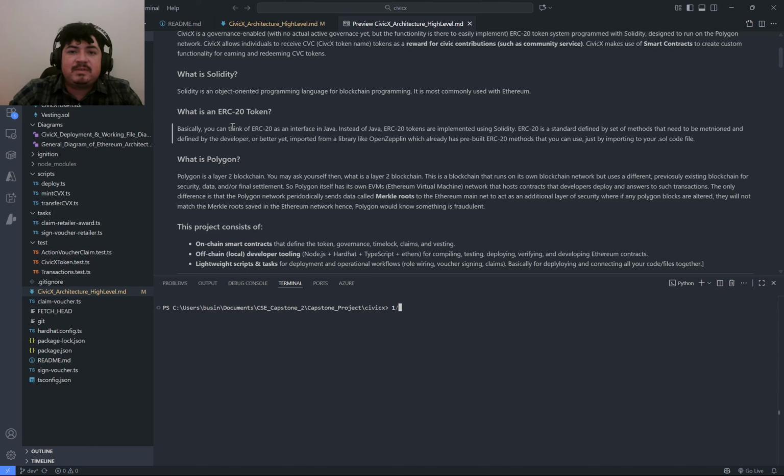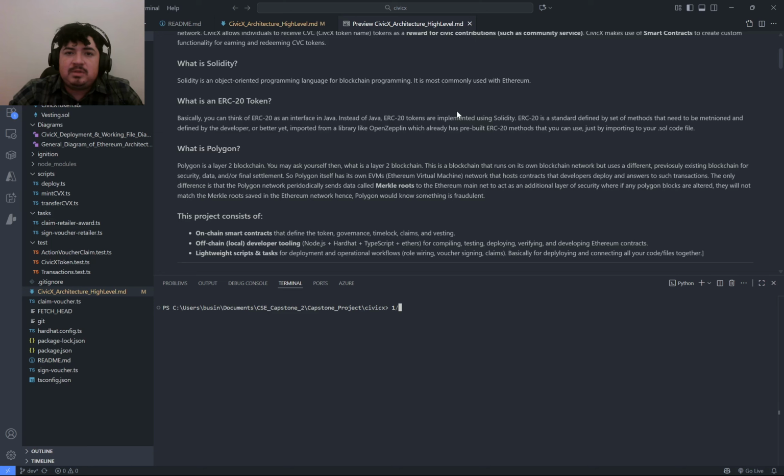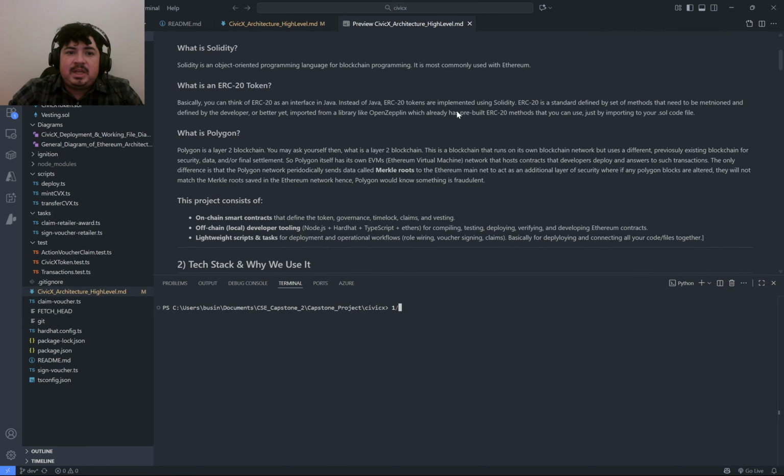So what is Solidity? We said that's what CivicX is programmed in. It's an object-oriented programming language for blockchain programming, and it's commonly used with Ethereum. And we also mentioned that CivicX is an ERC20 token. So what is that? An ERC20 token, you can think of it as an interface in Java. Instead of Java in this case, the ERC20 token is implemented using Solidity. So not Java, but Solidity, the programming language.